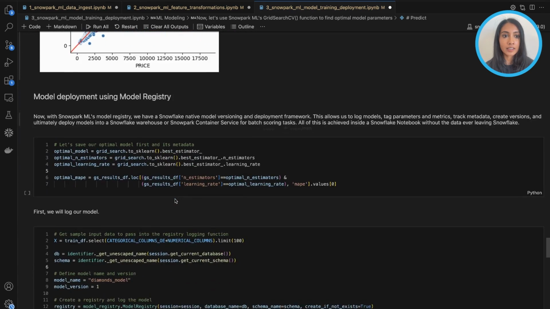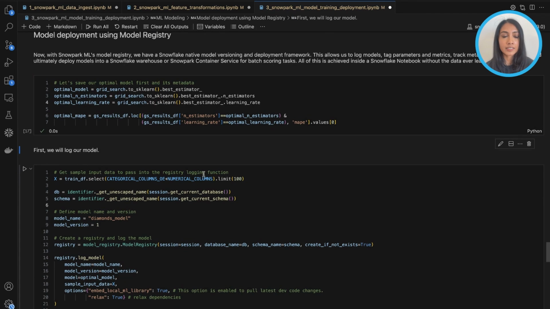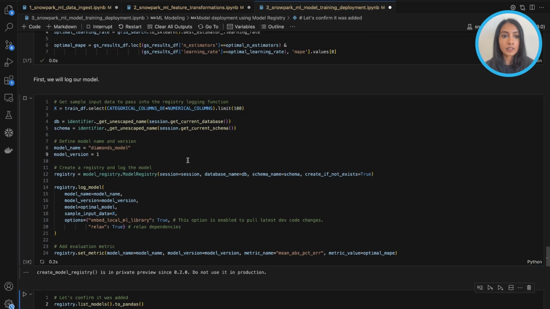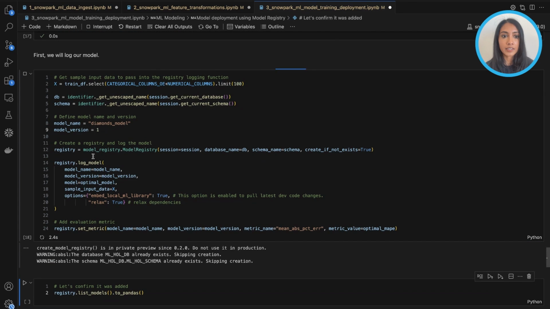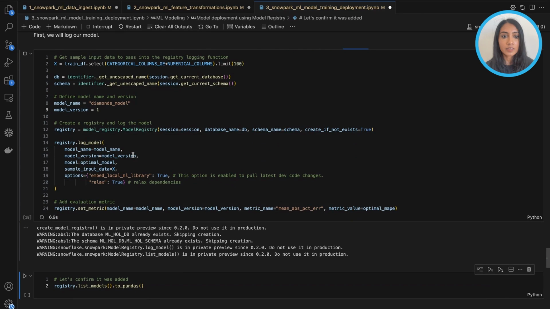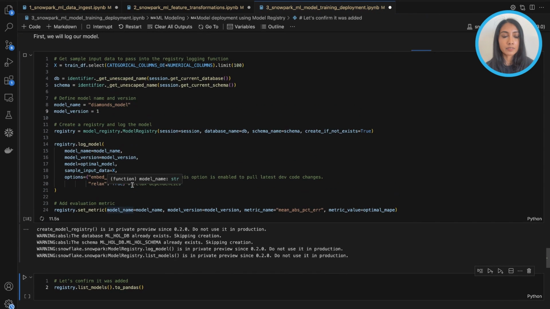Let's go ahead and now deploy our model. Before we do that, let's save some important metadata first. Some of the different hyperparameters, as well as the accuracy metric, the mean absolute percentage error. We can log this along with our model. And once we have that, we can create our model registry object to log our model, and then pass in our evaluation metric as a part of the metadata that will be logged as well.